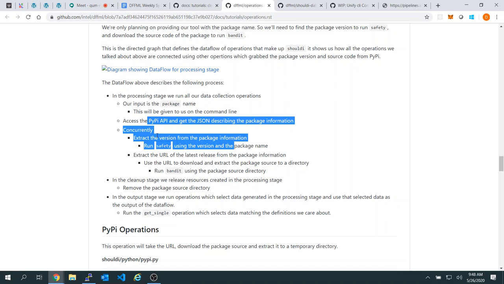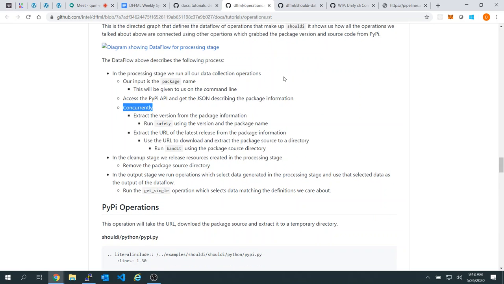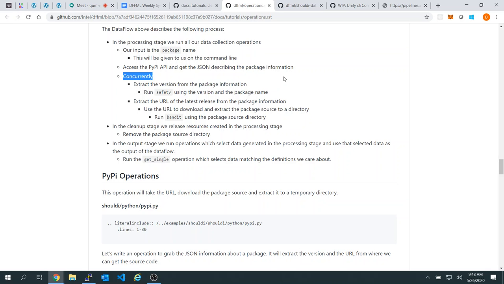okay, so we need to update these bullet points, I think. Because we'll access the Pipe API and get the JSON describing the package information, we extract the version and extract the URL. So I think we do probably need to update it. Maybe just move this bullet point and this bullet point under here, and then this guy and this guy just stay under concurrently. Does that sound good? Yeah, sure. Okay, cool.